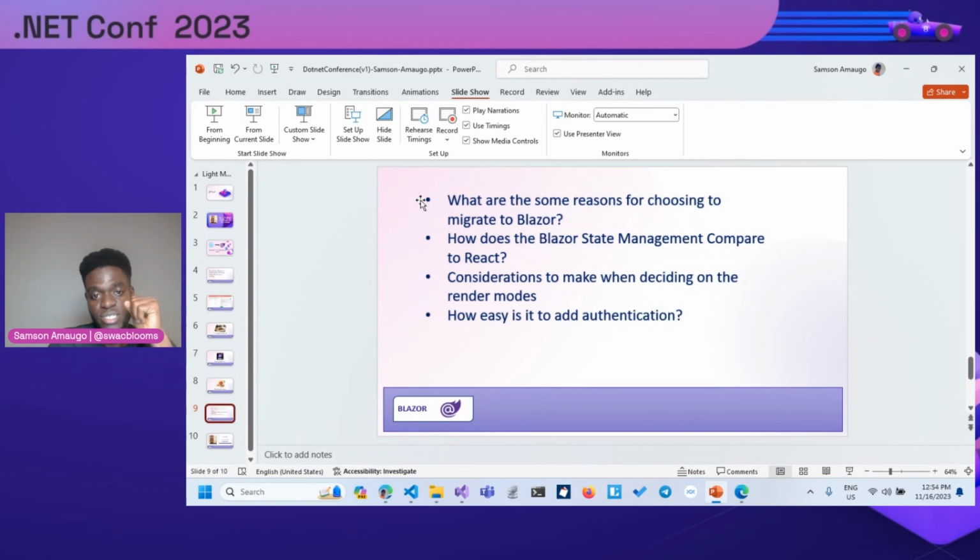Then how does Blazor state management compare to React? So Blazor state management is quite easy. If you're thinking about passing a state through multiple nested components, it's pretty easy in Blazor. You can make use of cascading components. You can just make use of the normal dependency injection that is being used vastly in the server side of things, which makes it quite easy for someone to pick up Blazor and work with states.